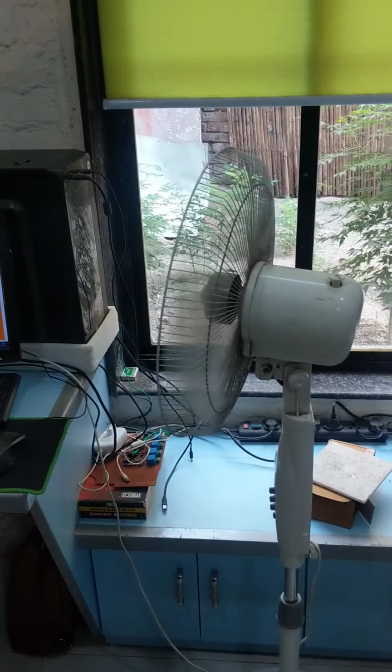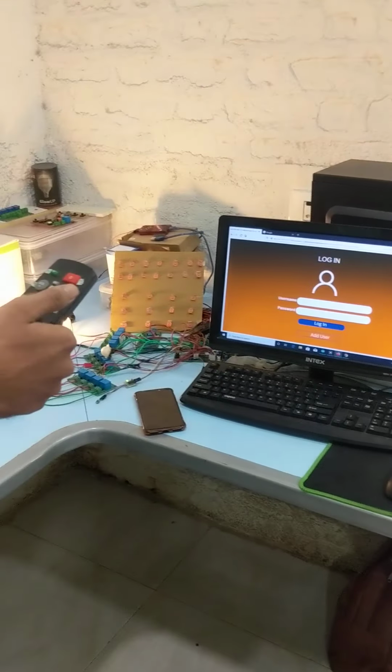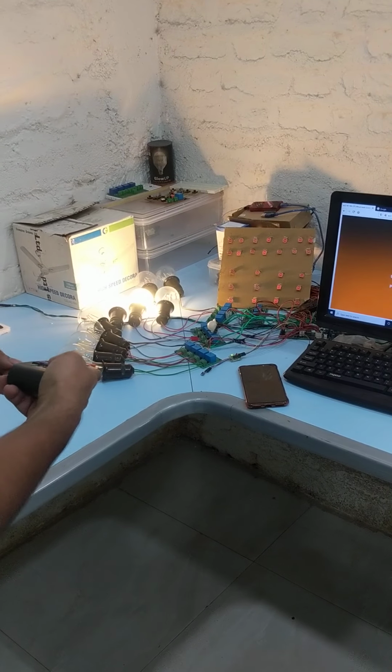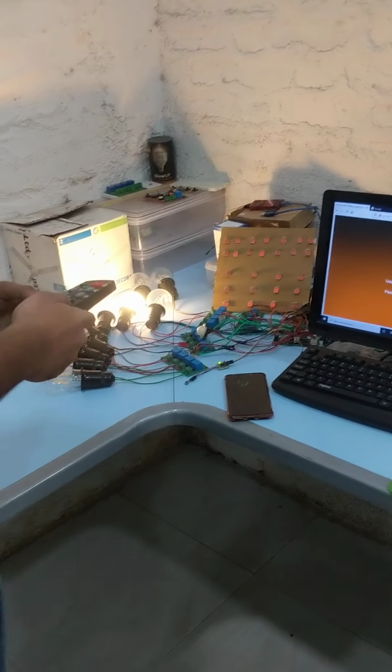I'm pressing the wrong button. It's okay. So now you can turn the fan off, and let's move towards the web application side. You can turn all the appliances off as of now.